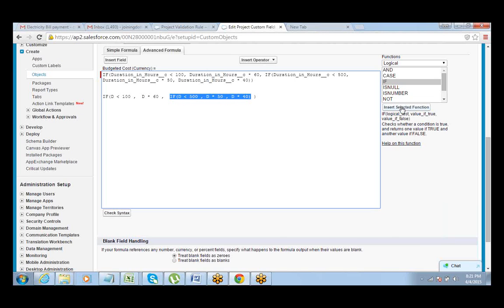Correct? Jeet, a quick question. If I want a third sort of condition to it, how will we put that? So then put it here. Let's say you have one more level of condition. If it is more than 1000, then it should be something else. Then instead of this, insert one more IF condition here. Correct? So that is how it should be done.